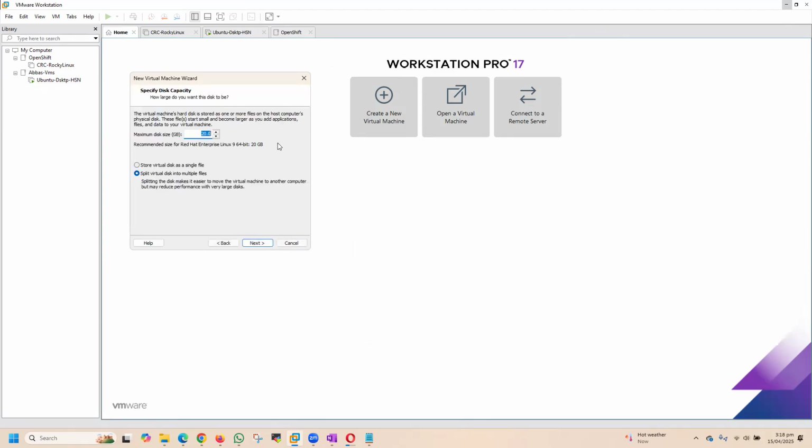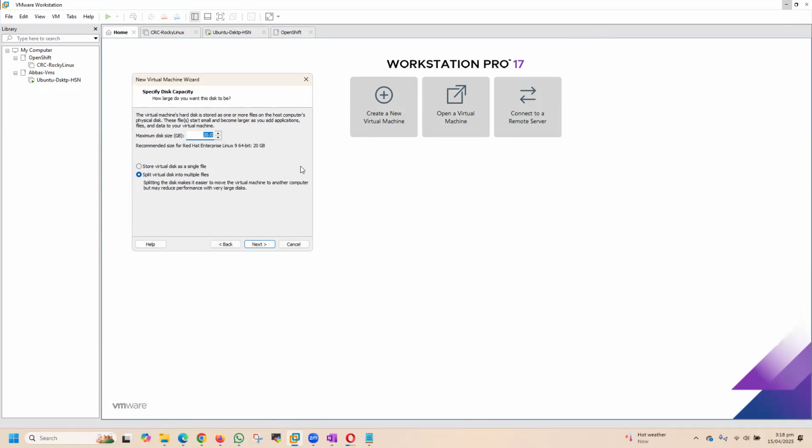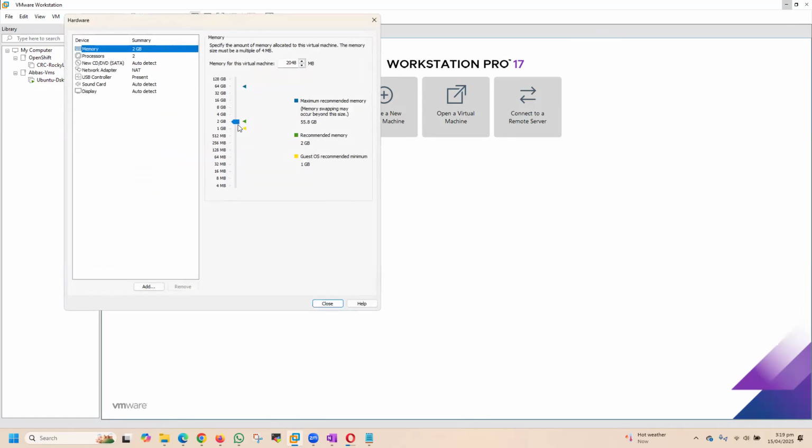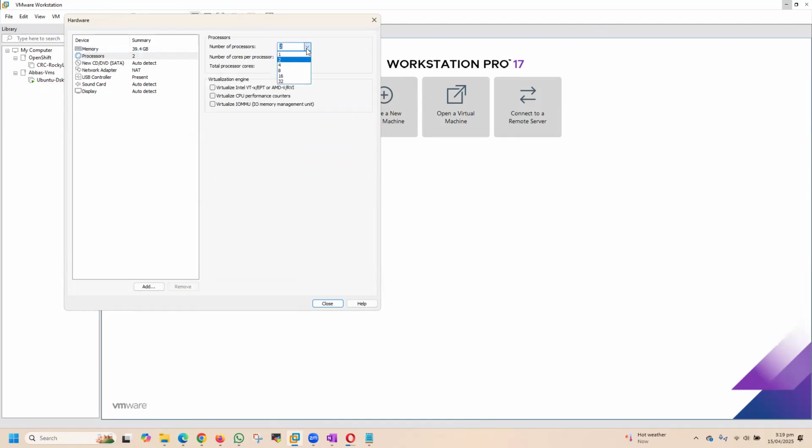Next, I will have to choose at least 100 GB, but VMware uses thin provisioning technology. So if you go, let's say, 200 GB, it does not mean it's occupying 200 GB. It will occupy only the storage that is taking actual space. And next, customize hardware. From here, I will increase RAM because I have 64 GB of RAM in my laptop. So I'm just going to give around 40 GB. Okay. And CPU, I will make it like this, four processors. And I will enable virtualization, nested virtualization.